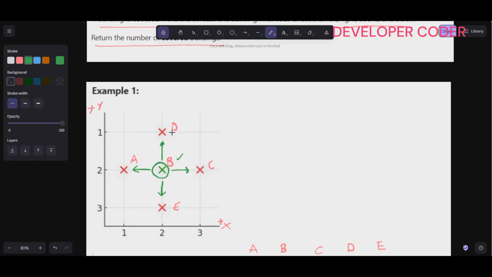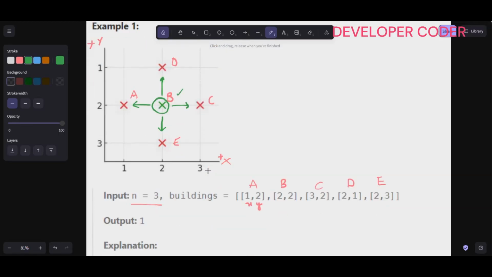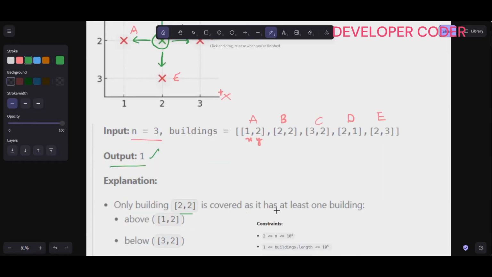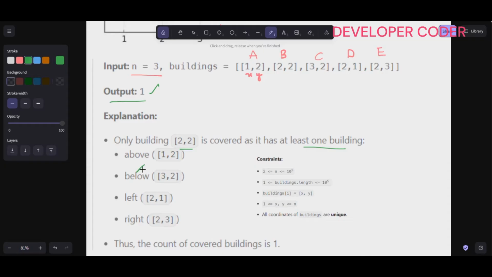Do you see any other building which is covered? No, there is no other building which is covered from all four directions. So only building B is covered, and that is why my output is 1. Only building 2 is covered as it has at least one building above, below, left, and right. Thus the count of covered buildings is 1.